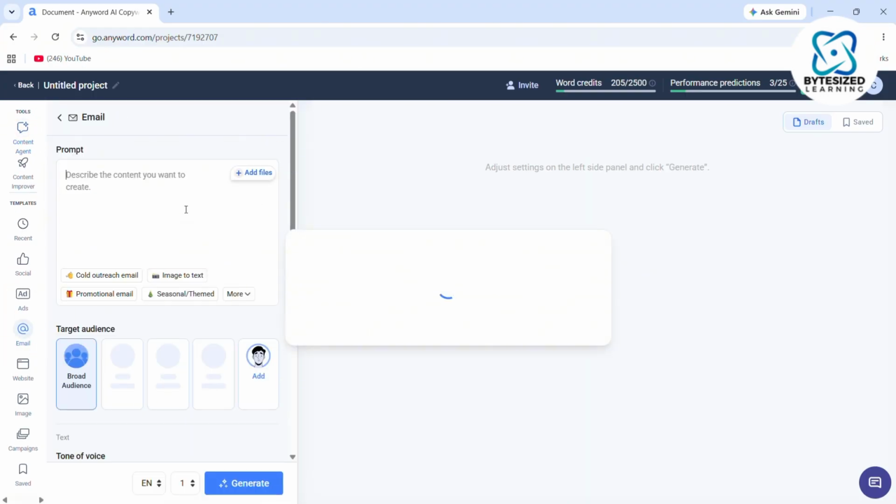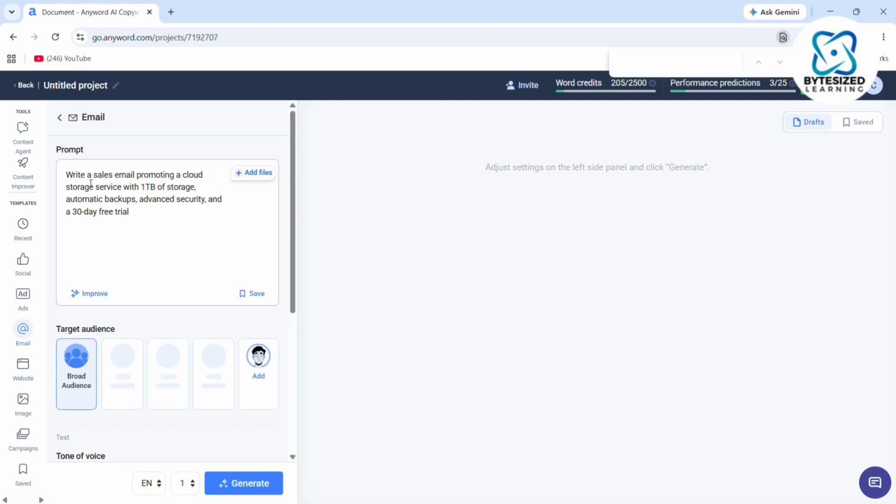Now enter details about your product or service. For example, type, write a sales email promoting a cloud storage service with 1 terabyte of storage, automatic backups, advanced security, and a 30-day free trial.